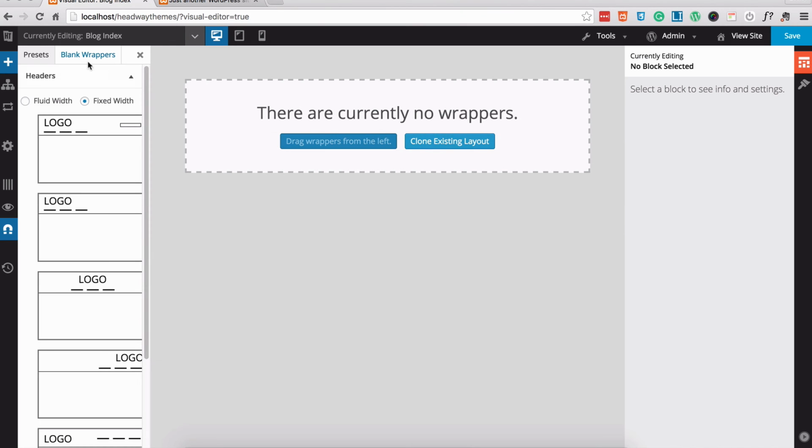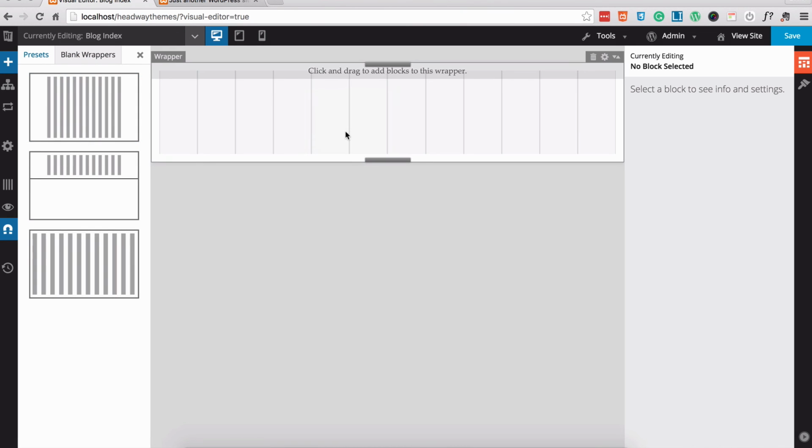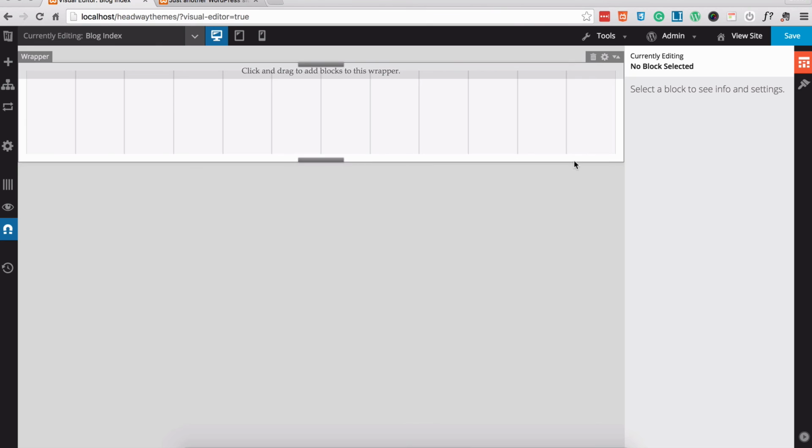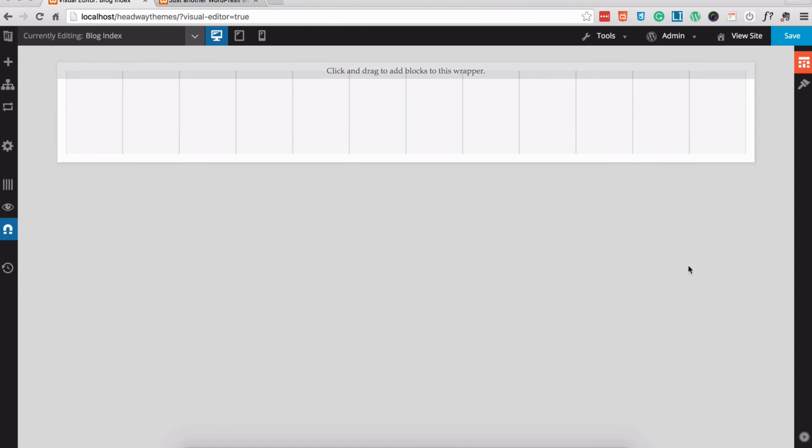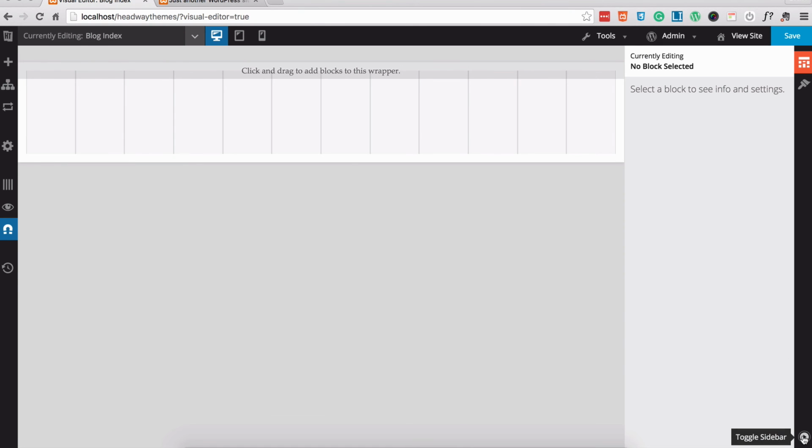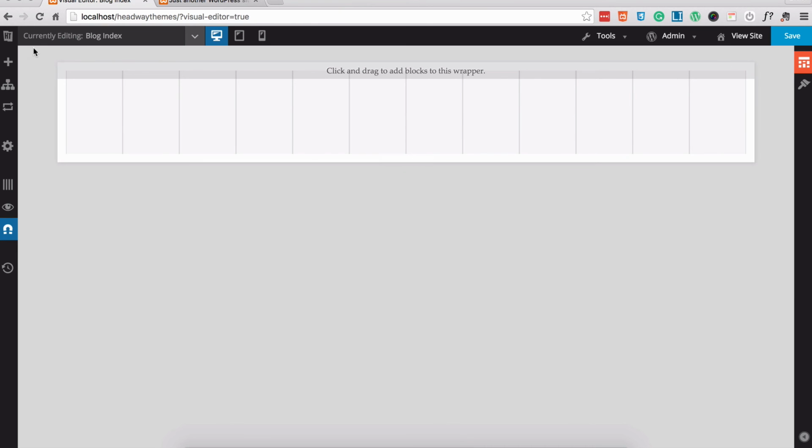Okay, so let's say I'm going to add a blank wrapper. I'm going to add that in there, and as you can see, we don't really have that much real estate because we've got this sidebar sticking out here. But if we press tab on our keyboard or we toggle the sidebar here, you can see that we now have ample amount of space for us to work with.